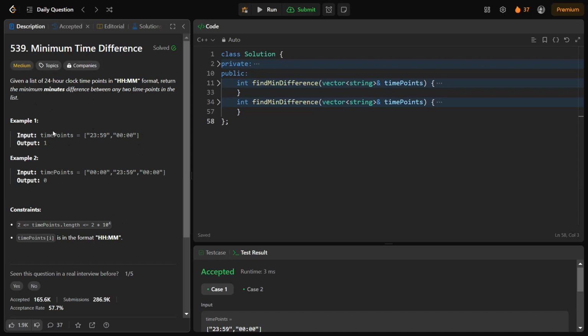A couple of things you should note: this number is actually greater than this, but still the difference is 1, right? So we are in a way trying to take the difference of circular elements, because a clock is in a circle, right? After 11:59 it's 12, so we have to keep track of that as well. So that's some idea. I'll go over the solution.